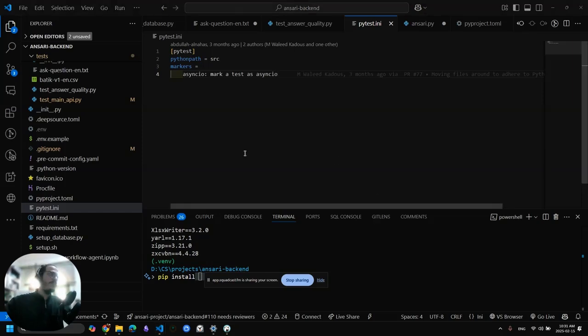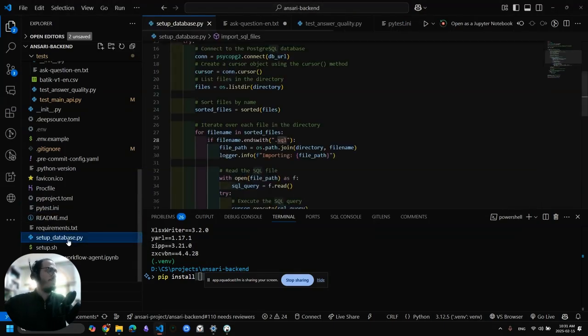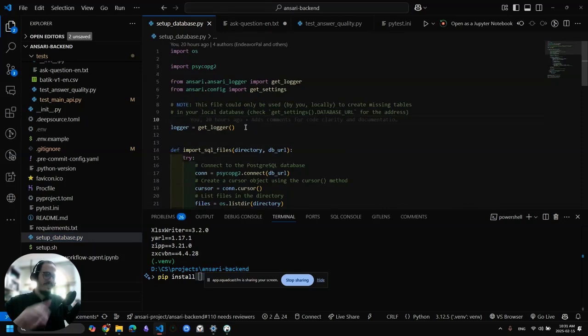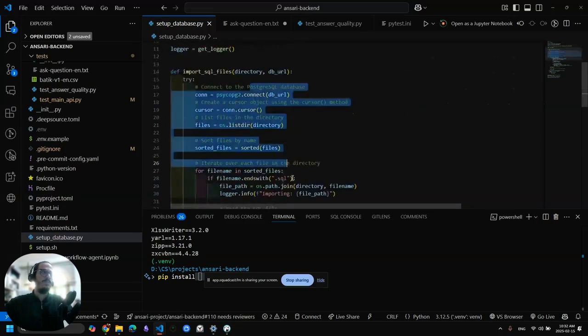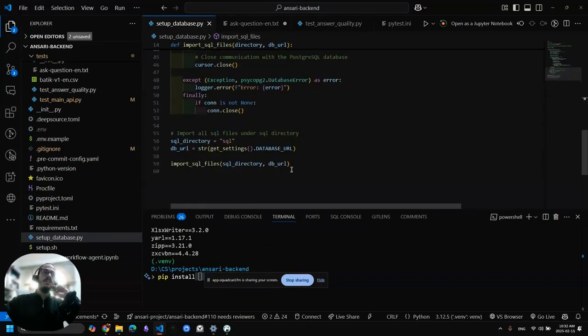Now for the setup database file. Wow, we're back with this file again. So I explained this before, but again, basically, this is just to be used by you, the developer, locally to create the missing tables in your local database. Or the missing database in general. If you don't have a database instance, you can start with this, okay? But to be honest, I didn't try it myself.